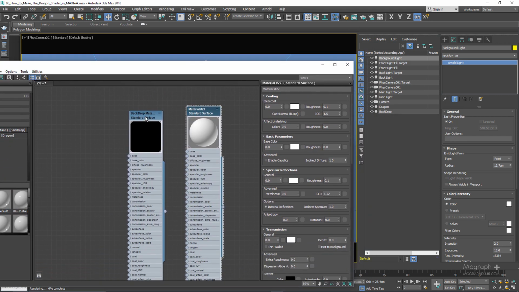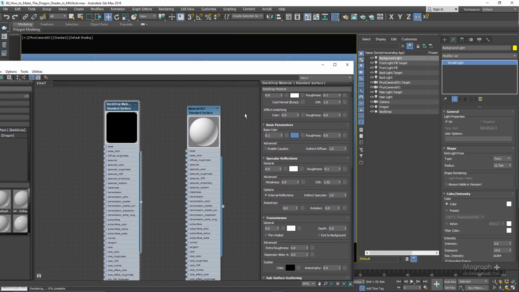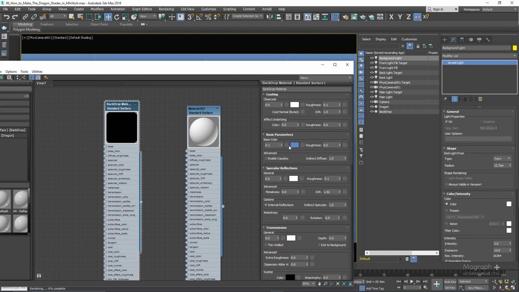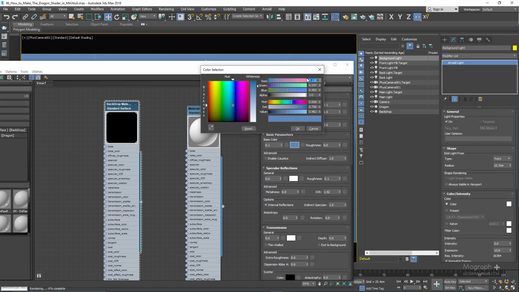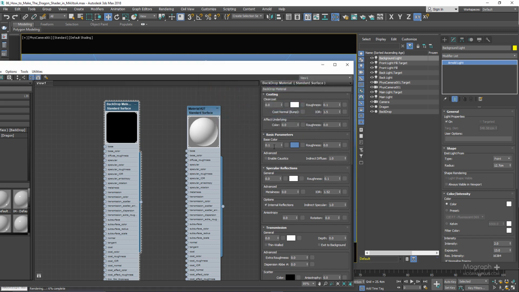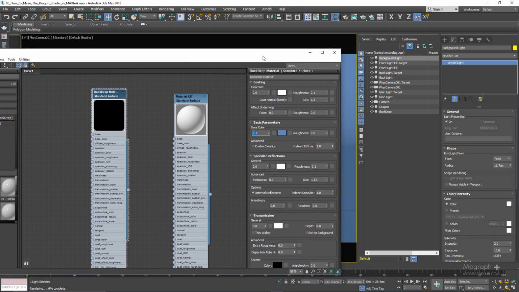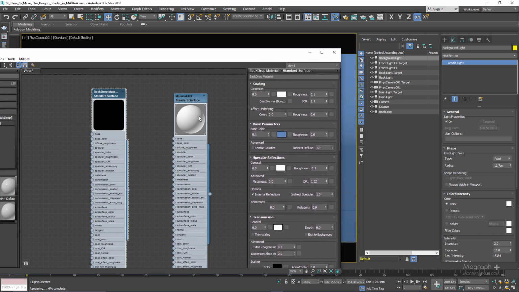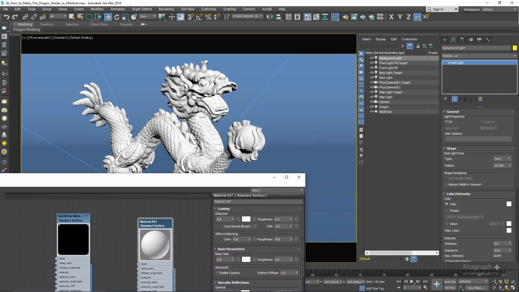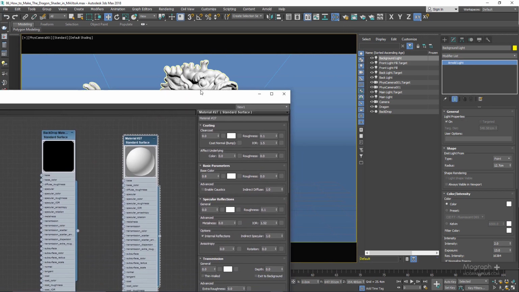Now for the backdrop, this is the material that we have applied to the backdrop. As you can see, we just have the base color, which is this shade of blue. You can take a look at the red, green, and blue I'll use for this, and the base color weight is set to 0.1, and it has nothing else. And this is the material that is currently being applied to this dragon shader.